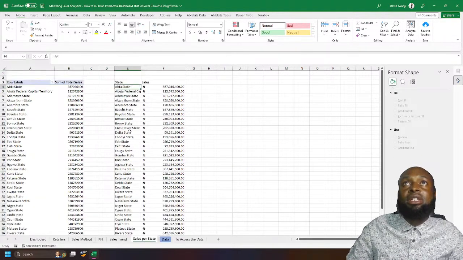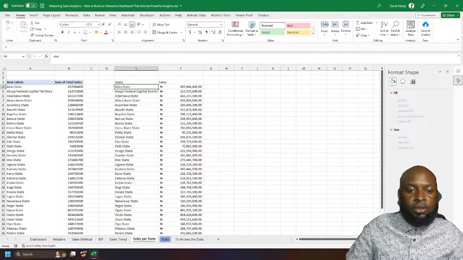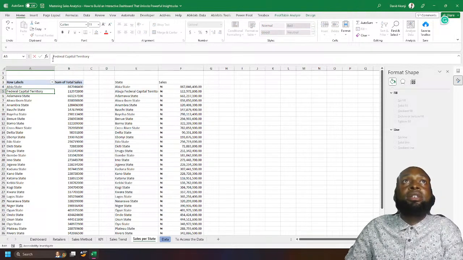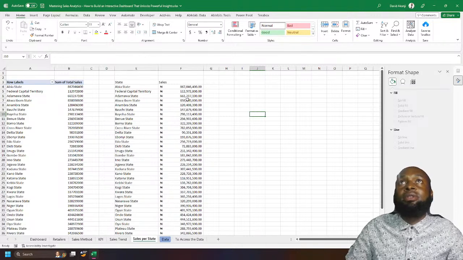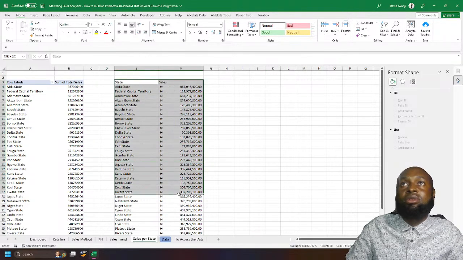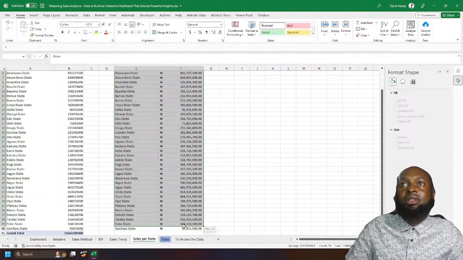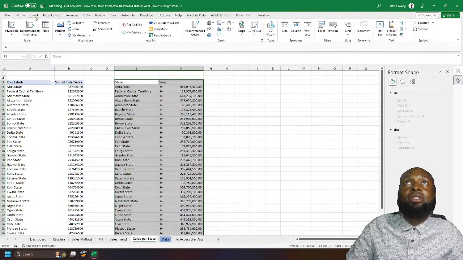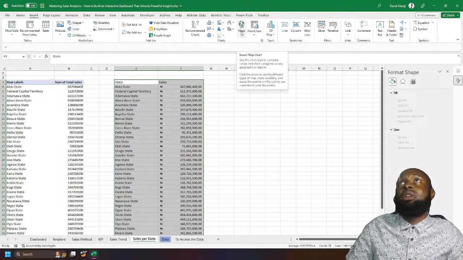So the next thing is the state data. This particular one, that is federal, let's change that one to this. So let's come here. Just highlight everything. Then let's go into SAT. Let's select map.